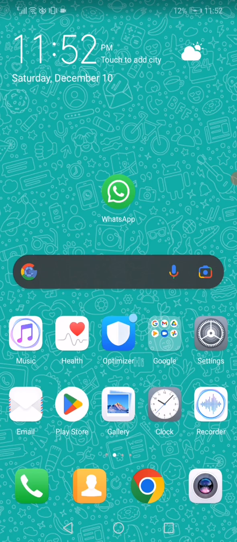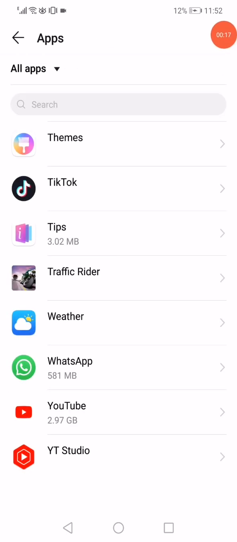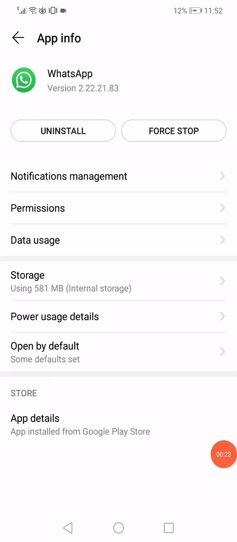What you have to do is go to the settings on your phone, scroll down, go to the apps manager, go to the apps. Now right here, all you have to do is scroll until you find WhatsApp and then click on it. When you click on it, what you have to do here is easy.